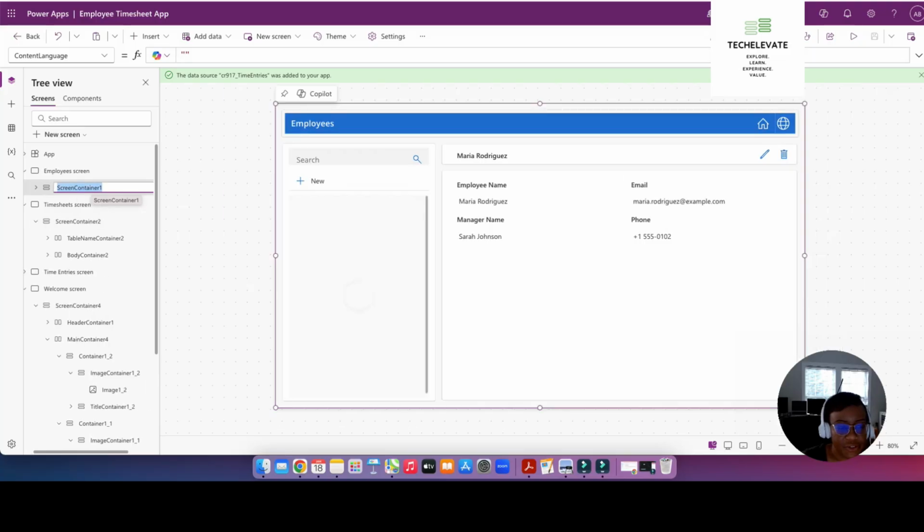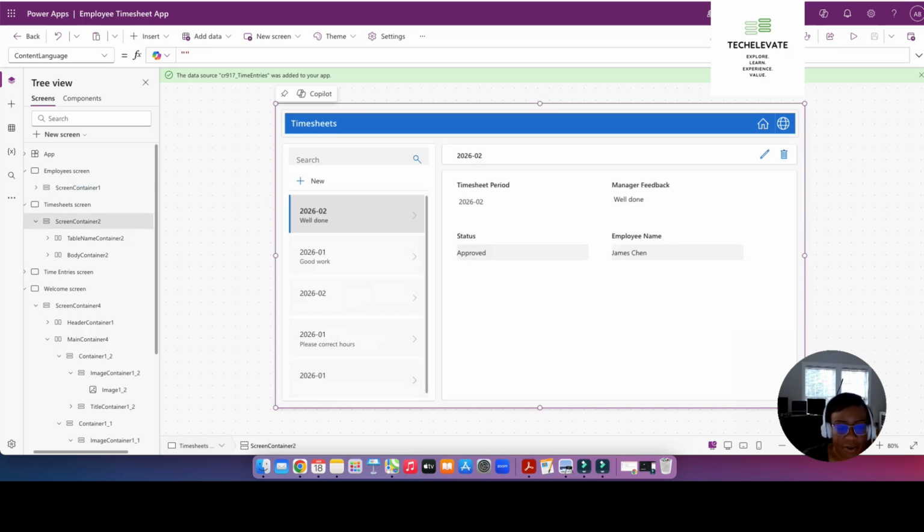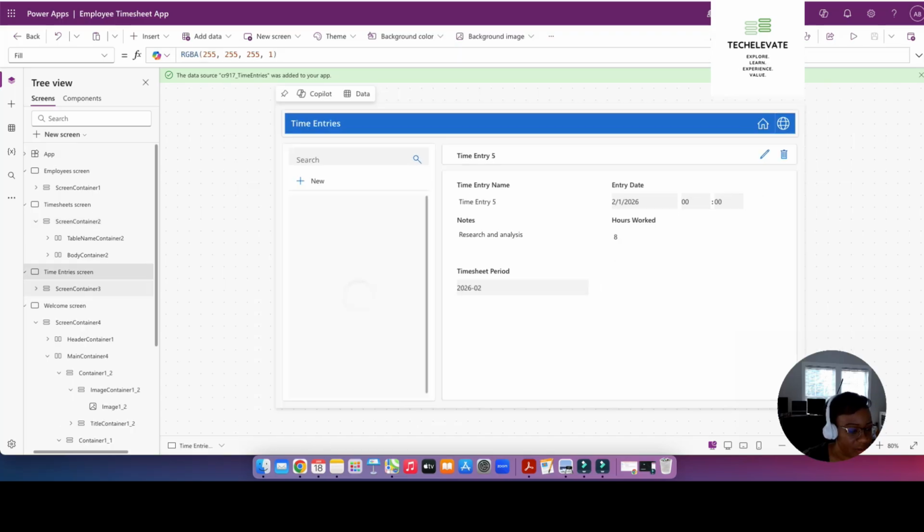And as you can see, under the employee screen, we have a container which contains the ability to add new employees to our timesheet application. And on the timesheet screen, we have another container where all the timesheets are stored. And then we also have the time entry screen, which is the data entry point where employees can enter their timesheet information.